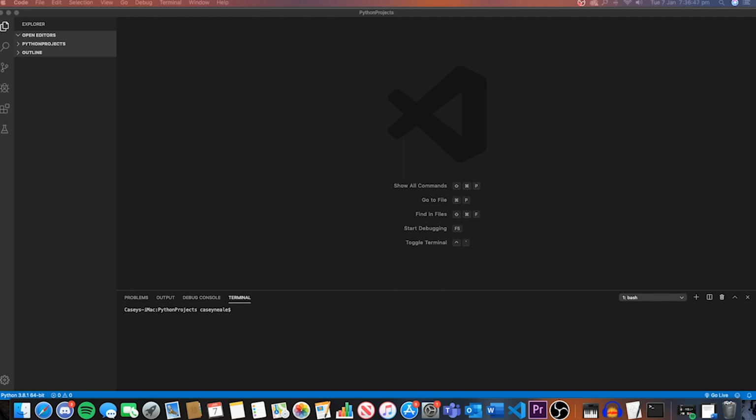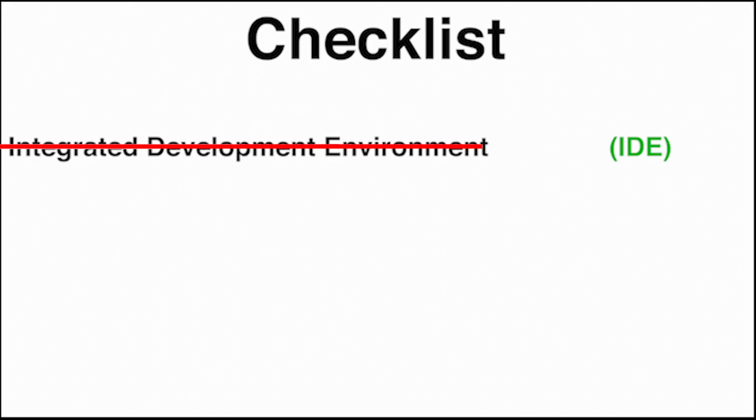And after you've closed all of the welcome tabs that will be there, you should be met with something like this. So that's great, we can now tick our IDE off our checklist, but before we do any programming, there is still one more thing that we need to install. And that one thing is the interpreter.